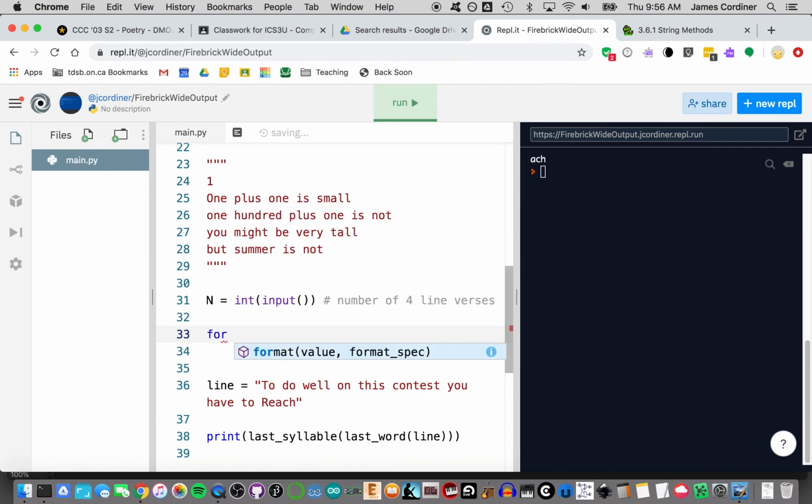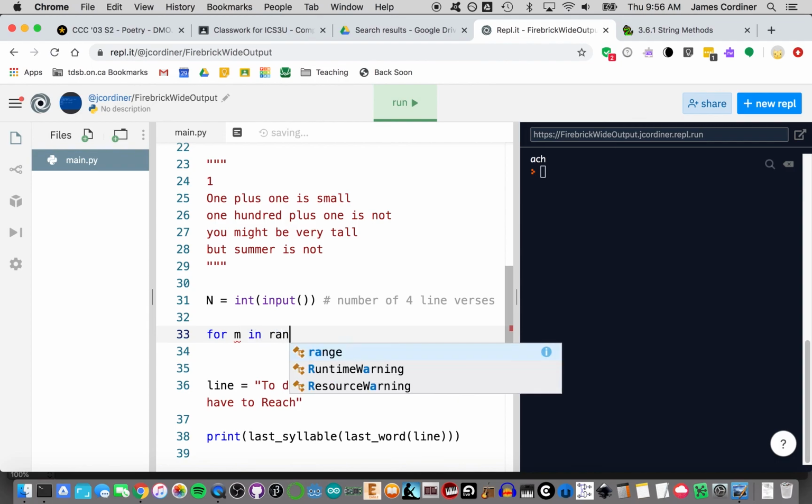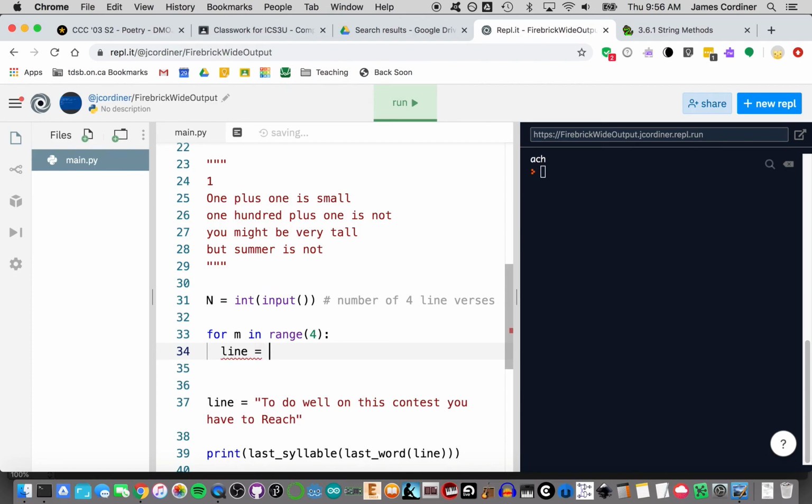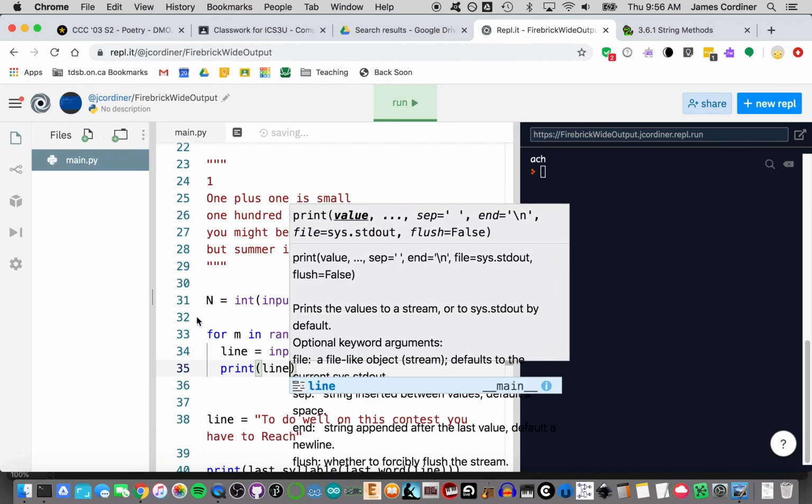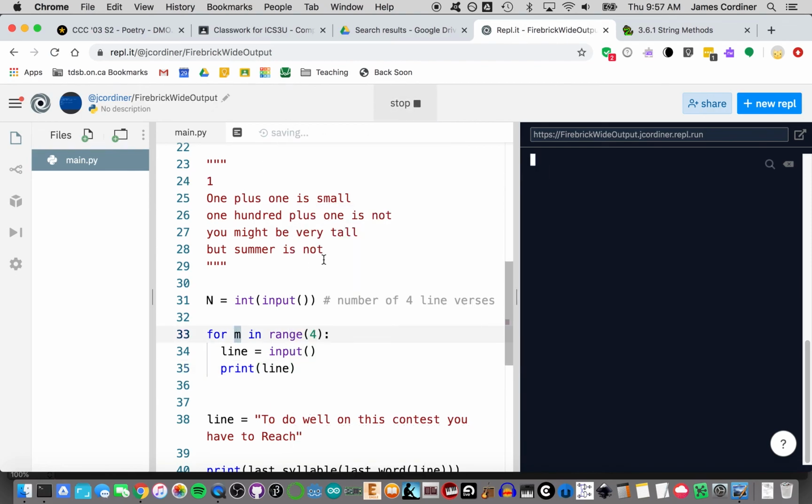So what we need to do is read in 4 times. Now I want to use a different variable than n. That's not going to be a good idea. So we could use m. It's really just a throwaway variable. I just want to do something 4 times. I want to read in a line. Let's just print it out. That's enough to kind of get us started.